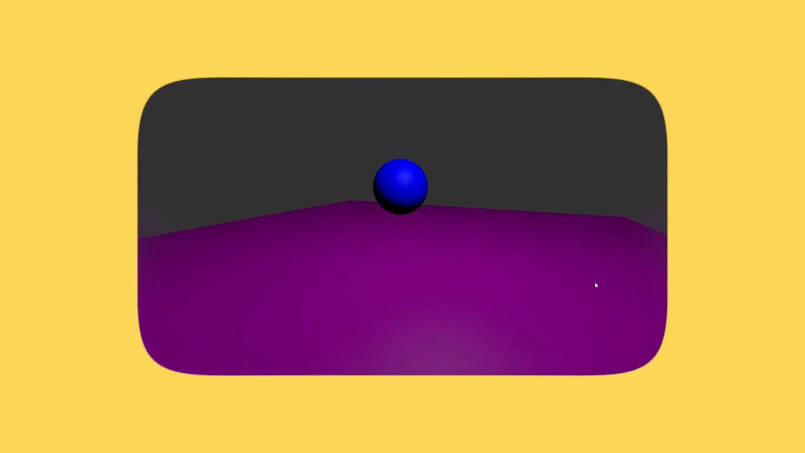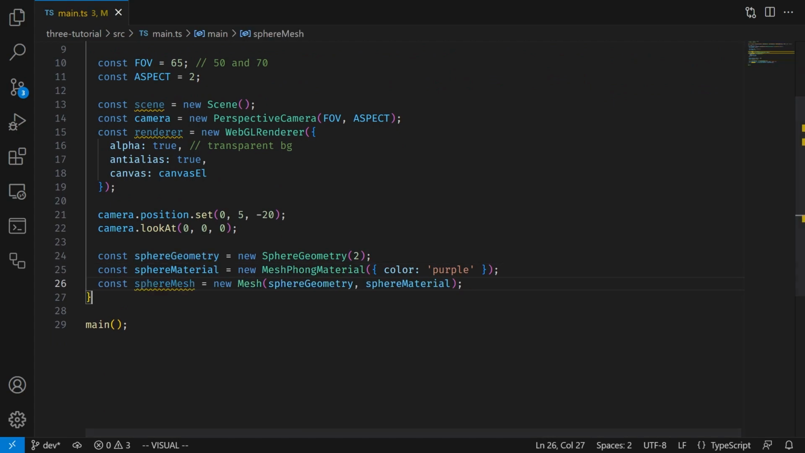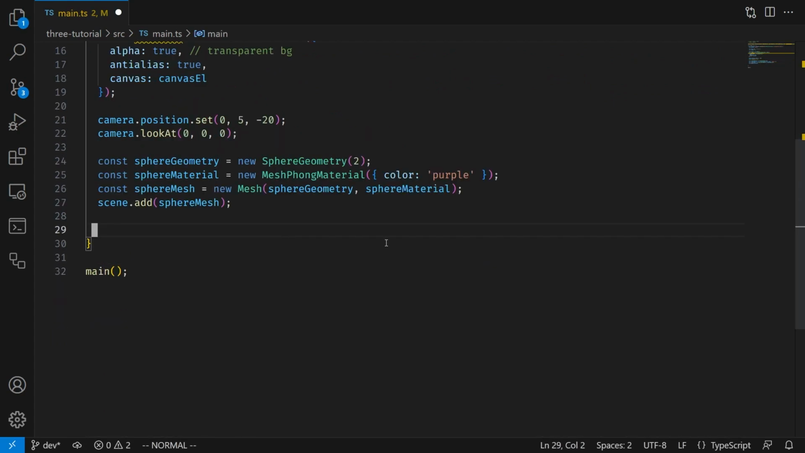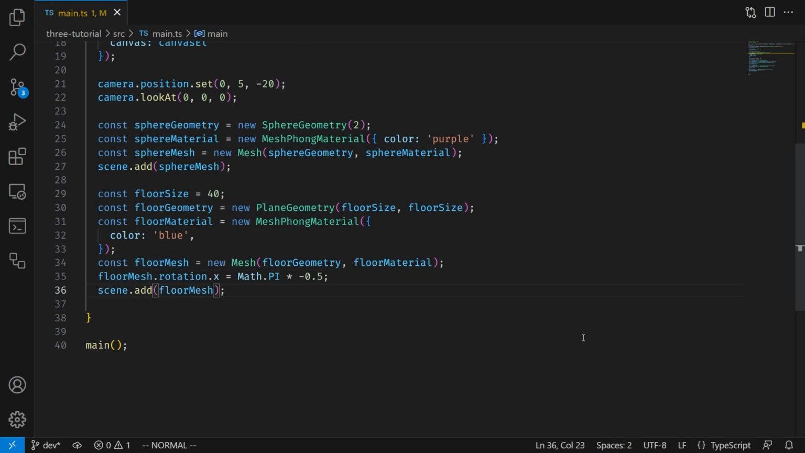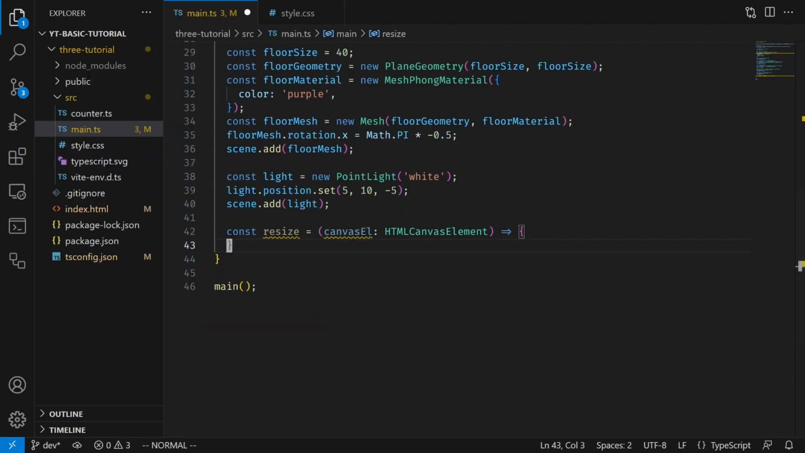The scene is going to need a mesh to render something, and we're going to go for a sphere. To do that, we're going to create a geometry and a material and bind it to a mesh. Finally, add it to the scene. Do the same thing for the floor and rotate it so that it appears on the right side. Since I'm a man of strong decisions, I'm going to switch the colors and add some lights, just like this. So I'm going to add some boilerplate code.